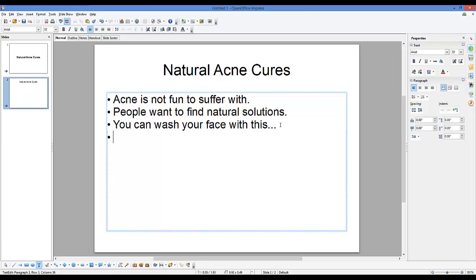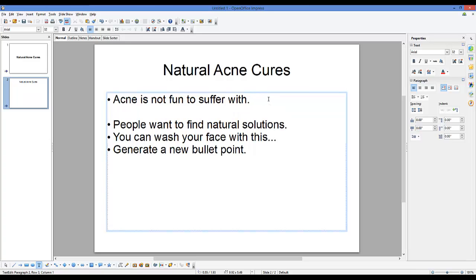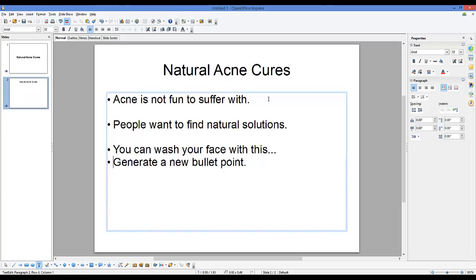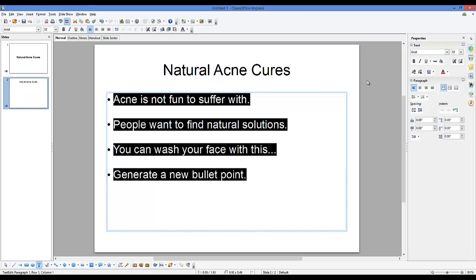Each time you hit enter, it's going to generate a new bullet point. And again, you would put your researched content out there. You can also come in here, hit shift and enter. Shift and enter, and that's going to give you a little better spacing between each one of those bullet points.